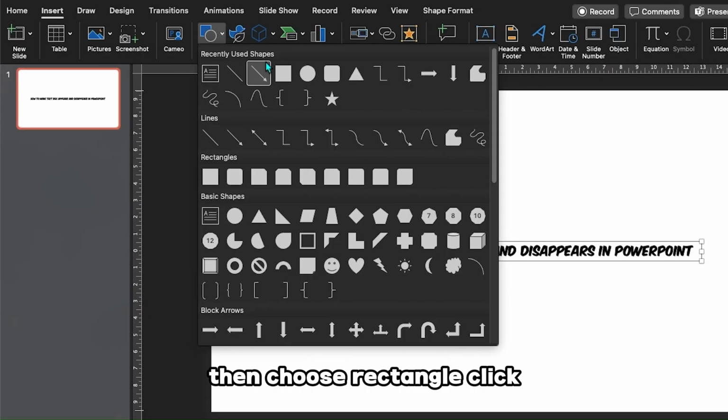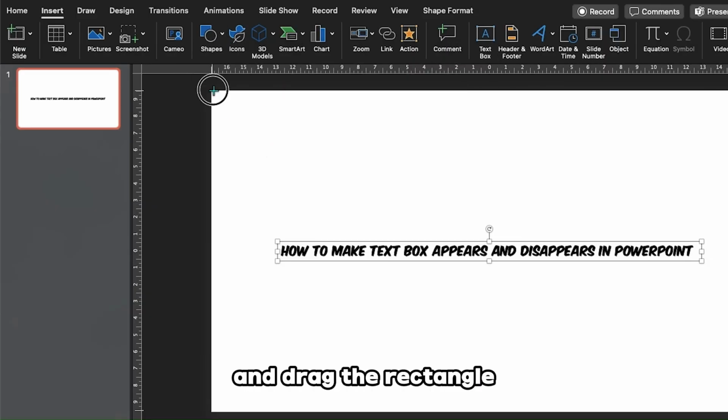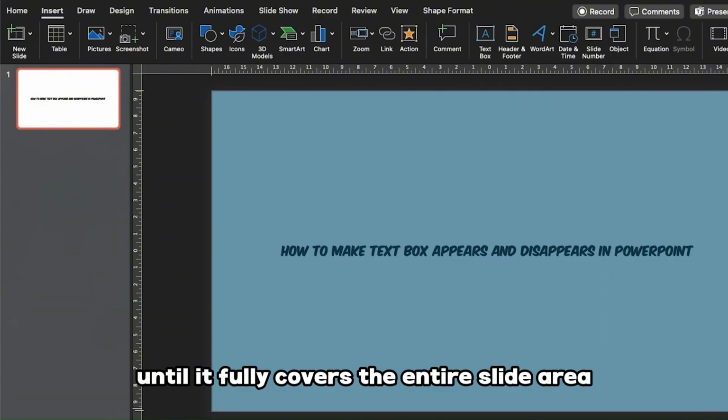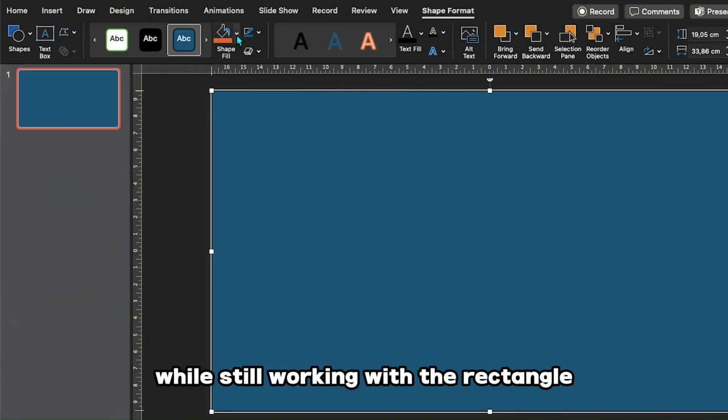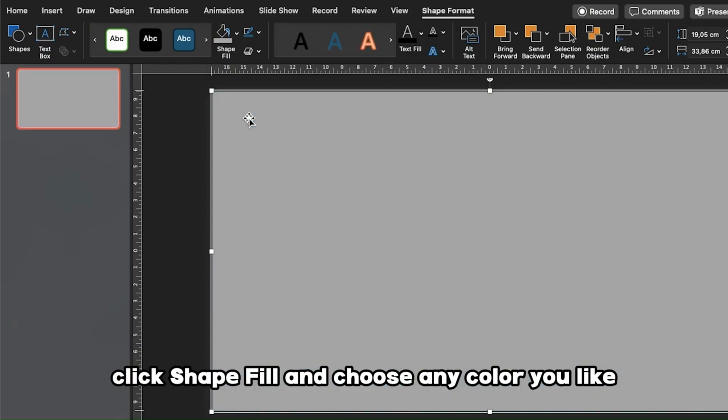Select Shapes, then choose Rectangle. Click and drag the rectangle until it fully covers the entire slide area. While still working with the rectangle, click Shape Fill and choose any color you like.